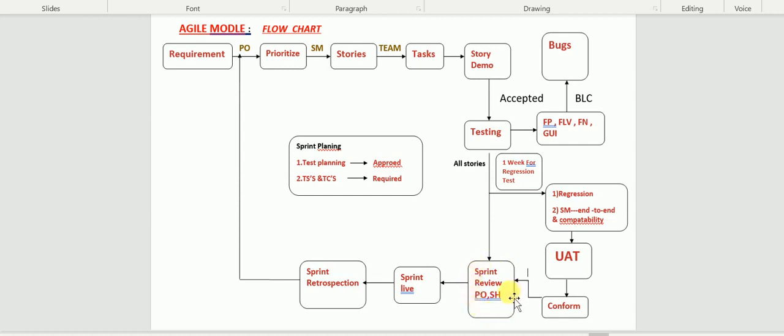That depends on the model they are following. I mean, the number of layers they follow in our testing depends on the model. Okay, so after the sprint review meeting, what will happen? Sprint live. If it is a release sprint, then it is going to go live. Otherwise, let me assume 4 sprints are there for that release, they will wait until the 4 sprints are completed, and then it will go into the live.